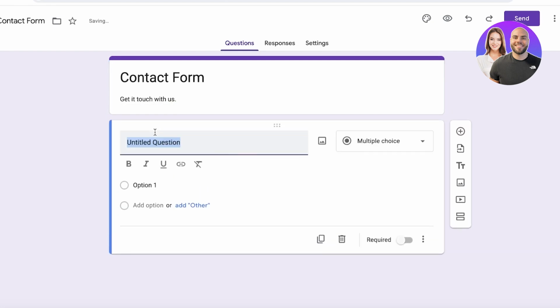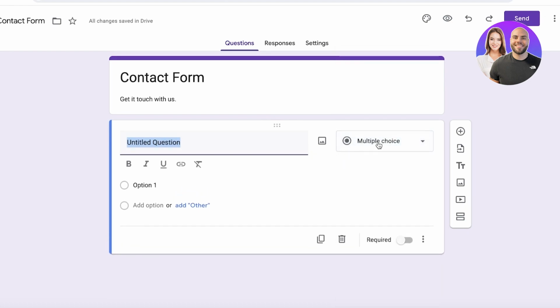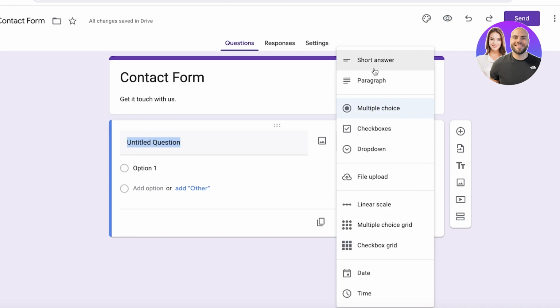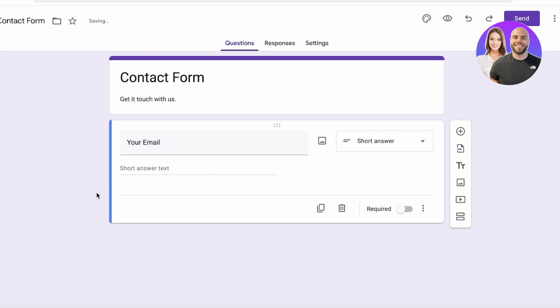Now below that, you have your questions. So these are not going to be multiple choice questions. I want people to answer these. So I will click on the right drop down over here and click on Short Answer. And the first question you're going to add is email address, or your email, like this, and people can type in a short answer text. And I will make this a required answer.